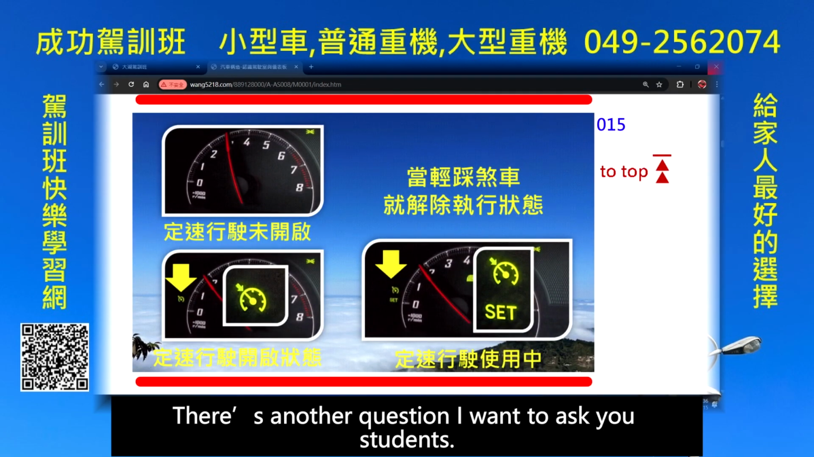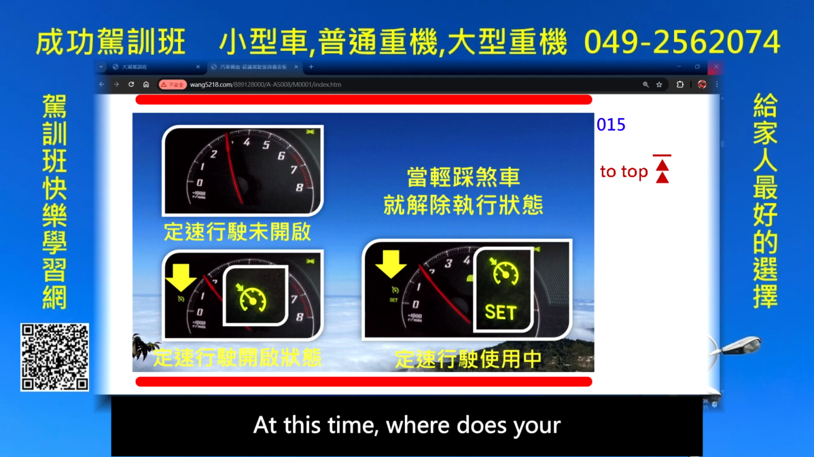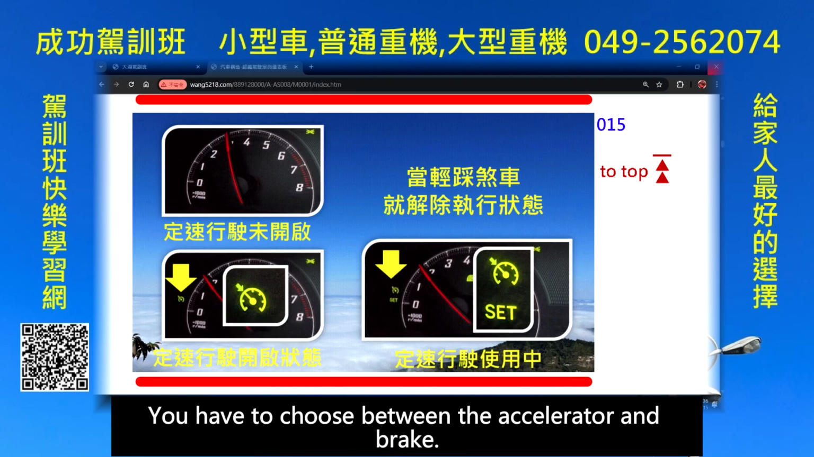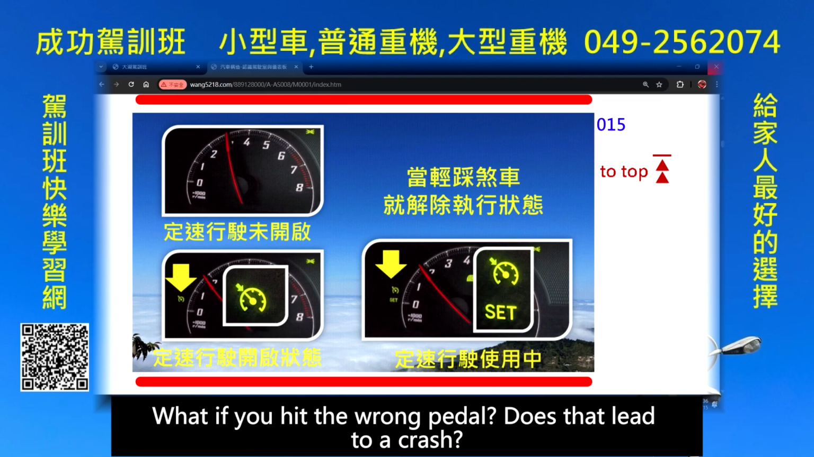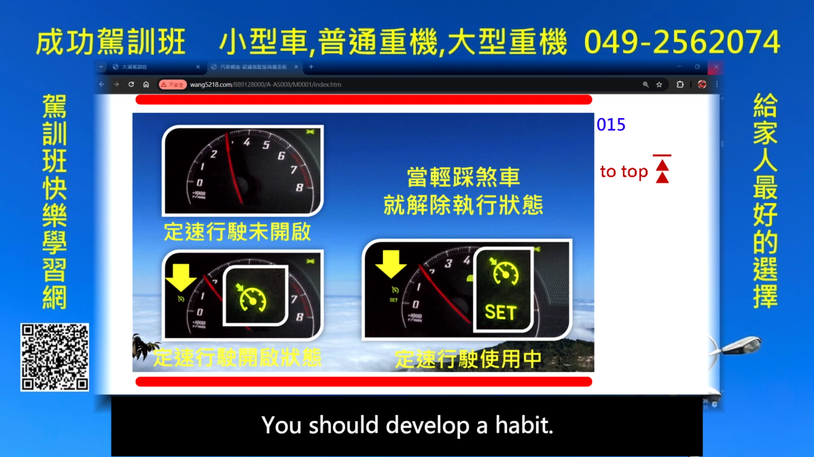There's another question I want to ask you, students. When you set it, it maintains a fixed speed. At this time, where does your right foot go? Usually it retreats. What happens if the right foot retreats? If something happens and you need to brake, you have to choose between the accelerator and brake. What if you hit the wrong pedal? Does that lead to a crash? So, I want to remind all students of something. You should develop a habit. Keep your right foot off the accelerator. It should be on the brake pedal, ready to brake.